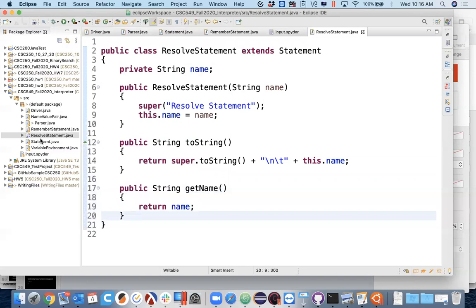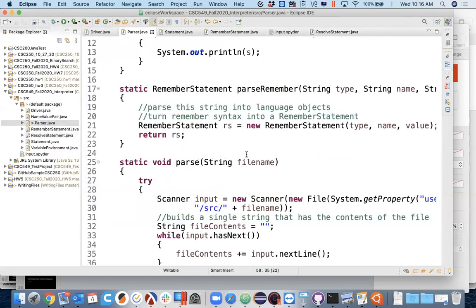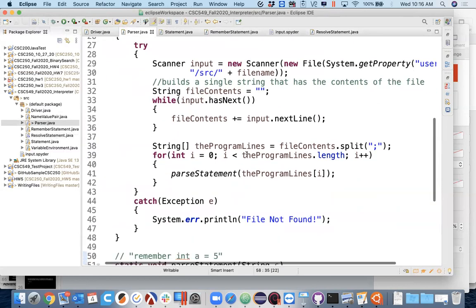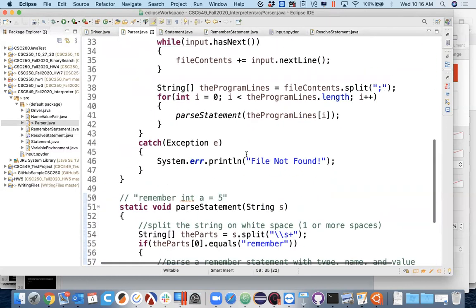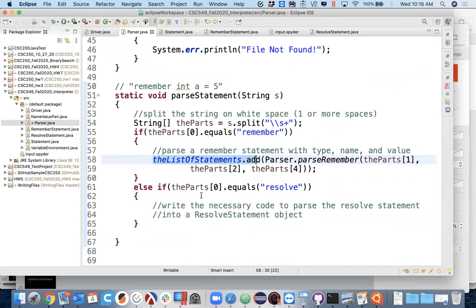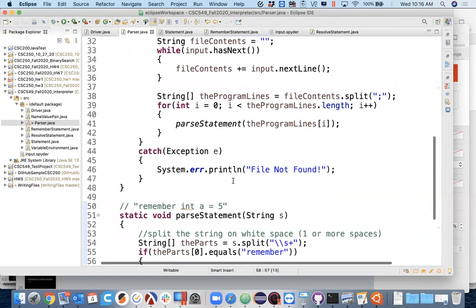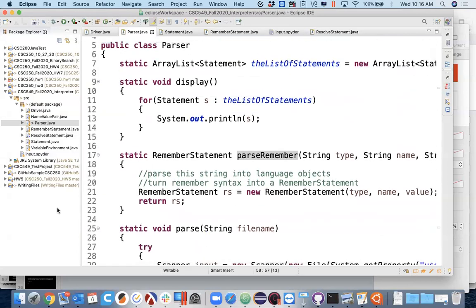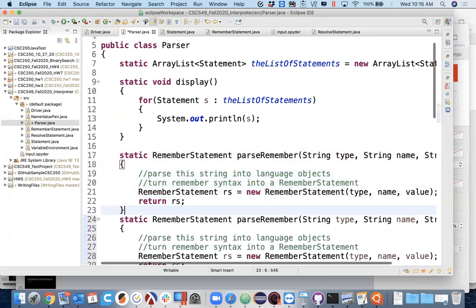And then we're going to go back into our parser and go down to parse statement. And here it is. If we're looking at a resolve, we want to do something pretty similar to what we did up here, but we want to have a parse resolve function instead of remember resolve. That's right. So we'll go ahead and write one back here. I'll steal this just as a baseline for time.